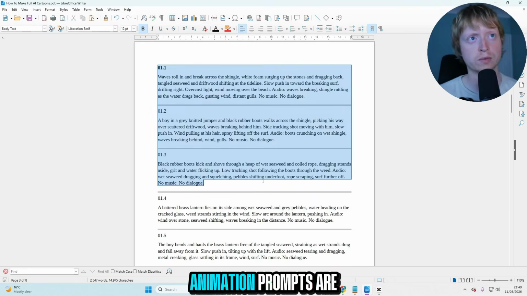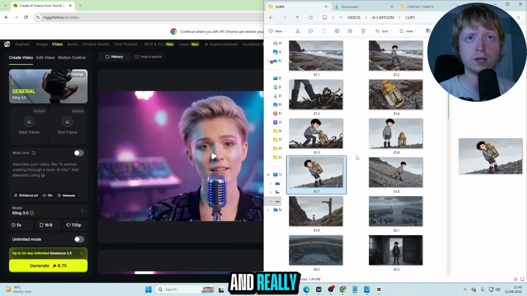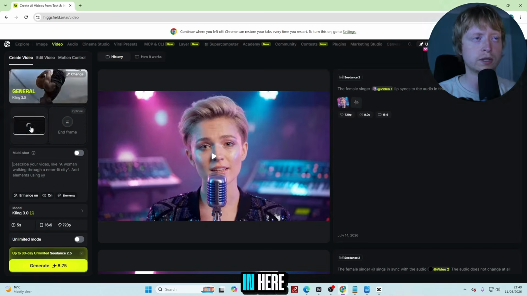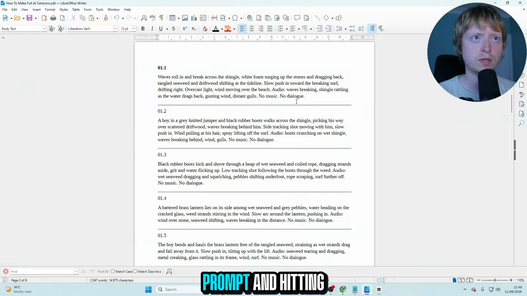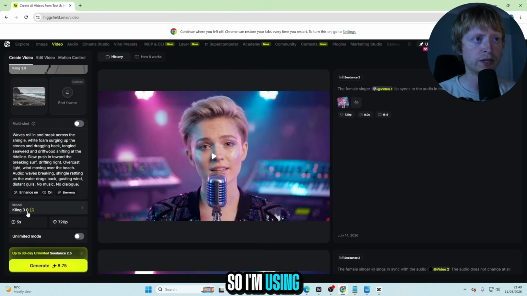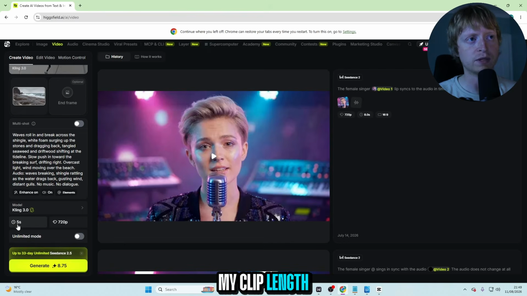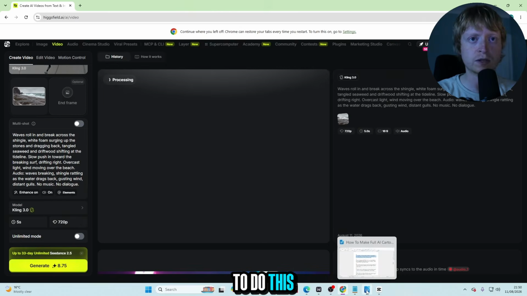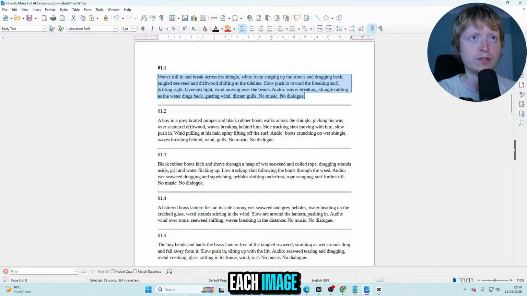Okay, so my animation prompts are here, all good to go. And really all this stage is just a case of dropping each of these frames in here, pasting across my prompt and hitting go. So I'm using Kling 3.0. My clip length is set to 5 seconds. Quality is at 720p. Just hit go and there you go. And we have to do this 36 times for each image.